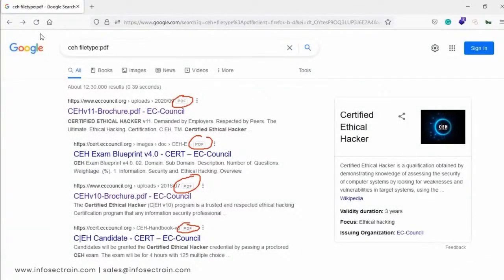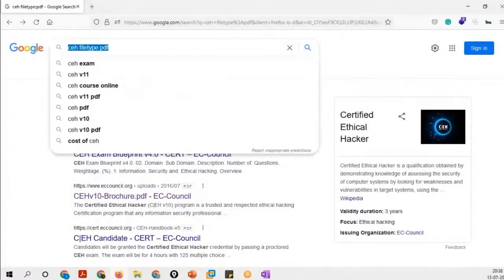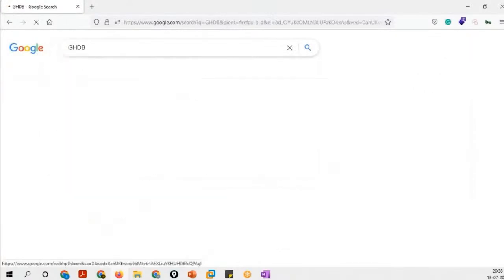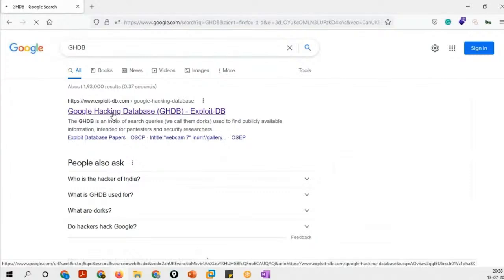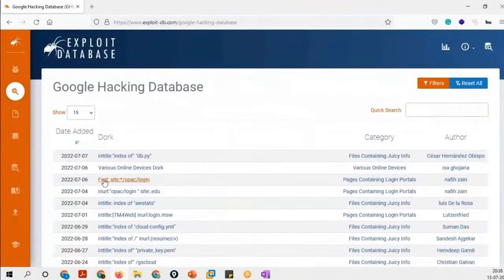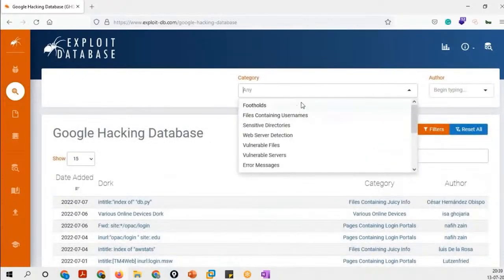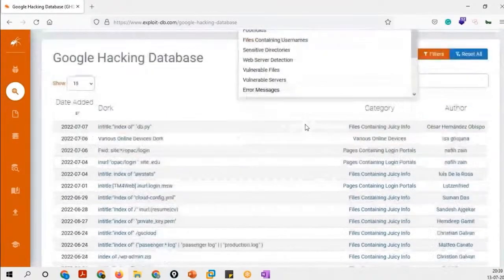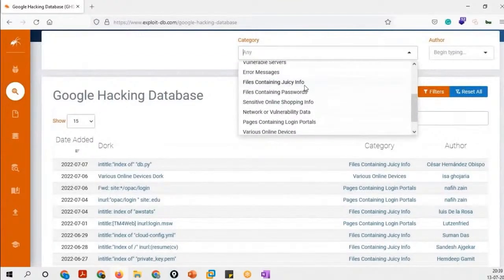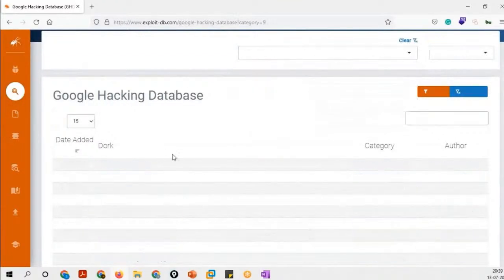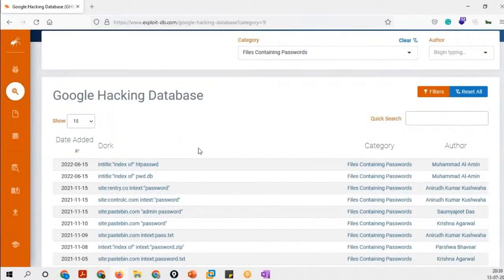So this is what people call Google hacking. That's a kind of fancy name, but it's basically Google dorking. There's an entire database for that. Google hacking database, if you can see. Can you see these things being used over here? So you can get some interesting files here, or some links which you can utilize. So you can go for the filter categories, in terms of footholds, web server detection, vulnerable files, vulnerable servers, error messages, files containing juicy information, files containing passwords, right? So this Google hacking database gives you pretty good information and results. So you can utilize it for your own purpose, right?